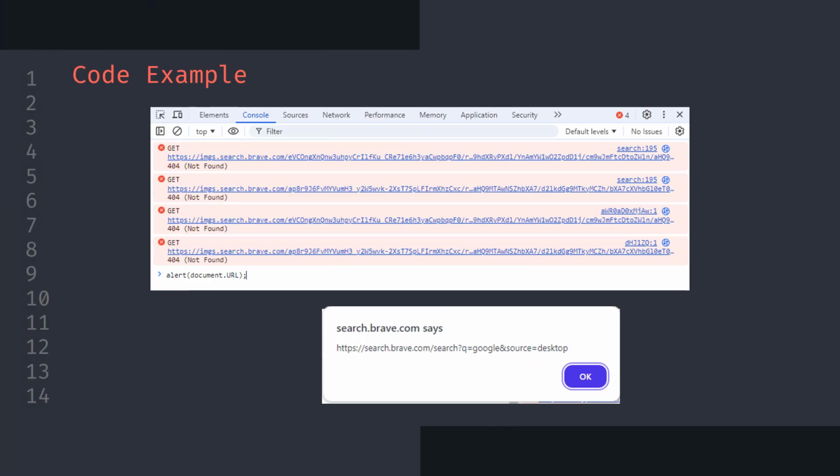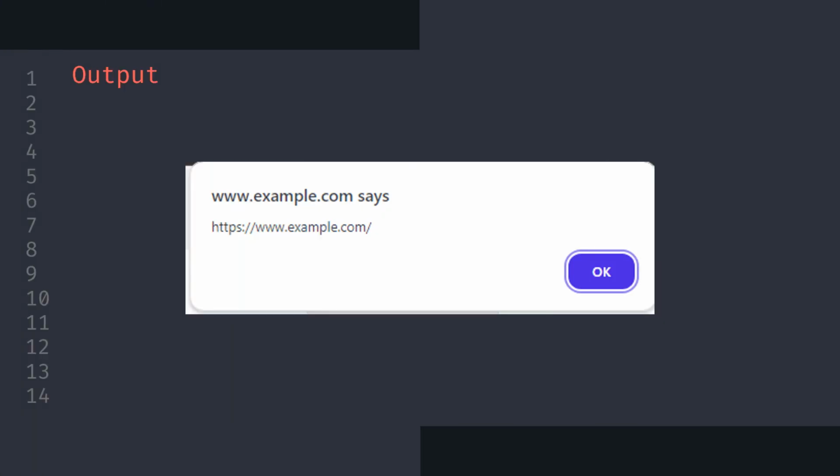Here's how you can use it. Just add alert(document.URL) to your script and it will pop up the current URL in an alert box. When this code runs, you'll see an alert box displaying the full URL of the page, like https://example.com. Simple and effective.